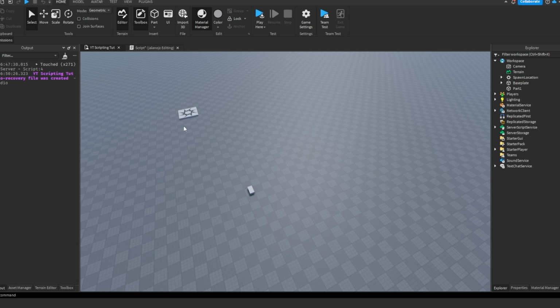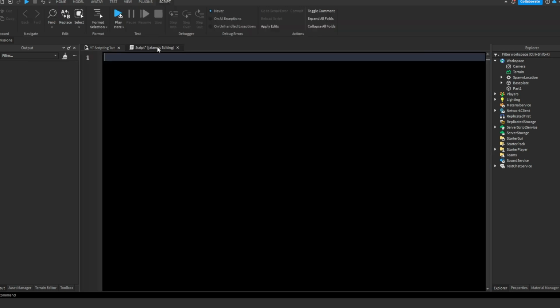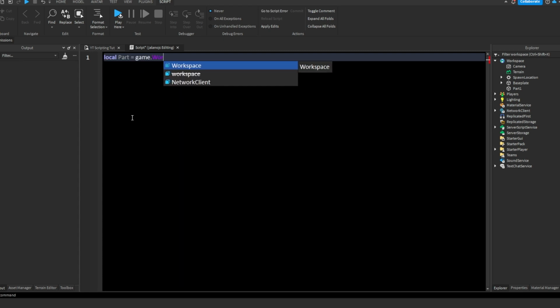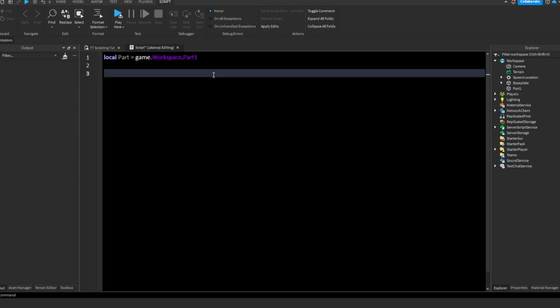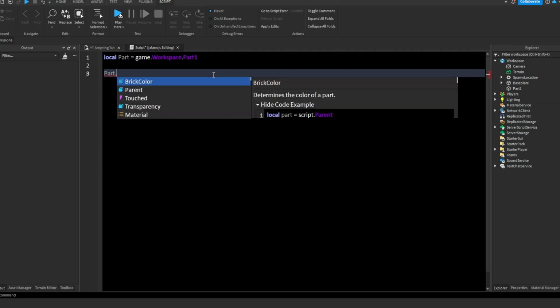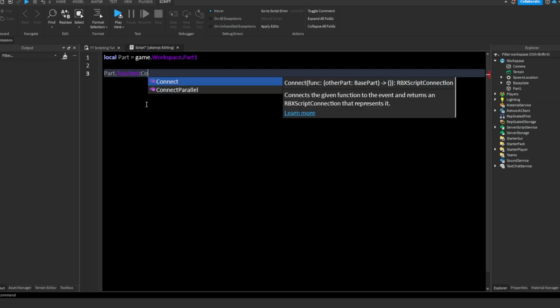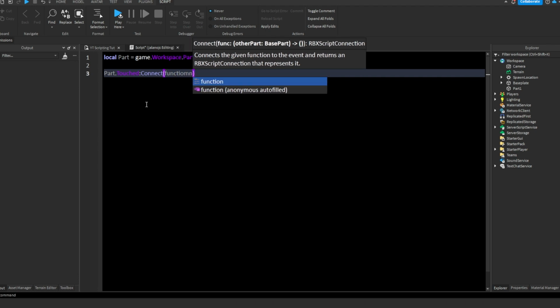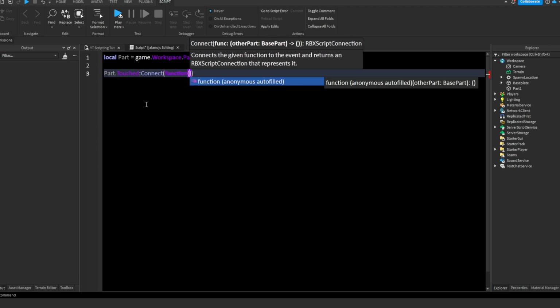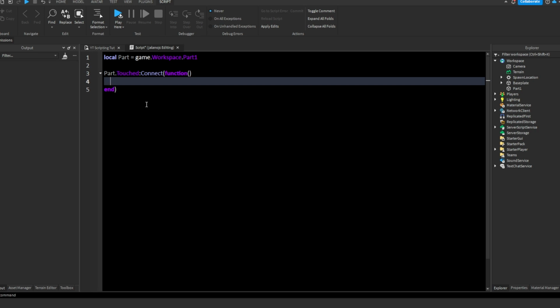We're going to be learning about events. So I'm going to show you how to write an event. What we're going to do is make a variable first for our part, game.workspace.Part1. Okay, we're going to make a variable. Now we're going to write this. You want to write part.Touched:Connect(function(), and then parentheses like this, and then drop down a line.